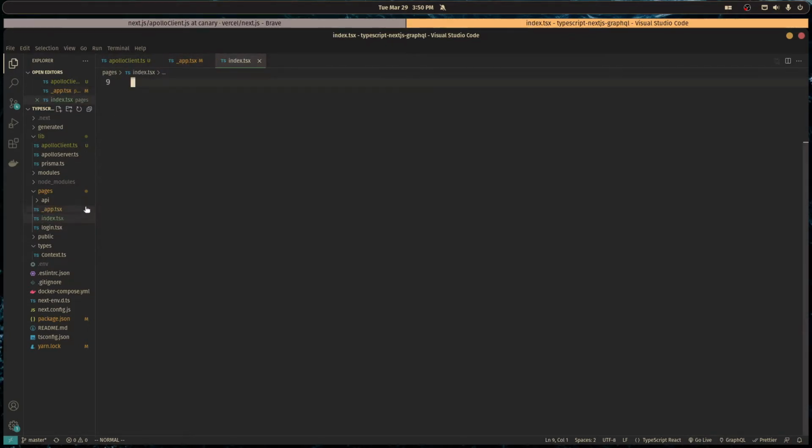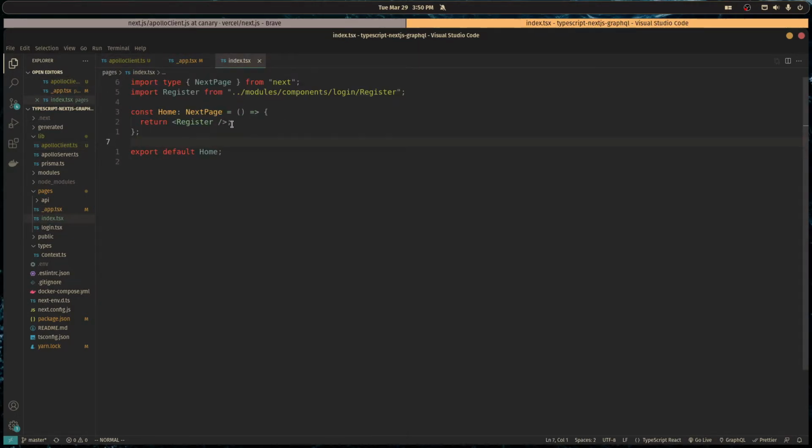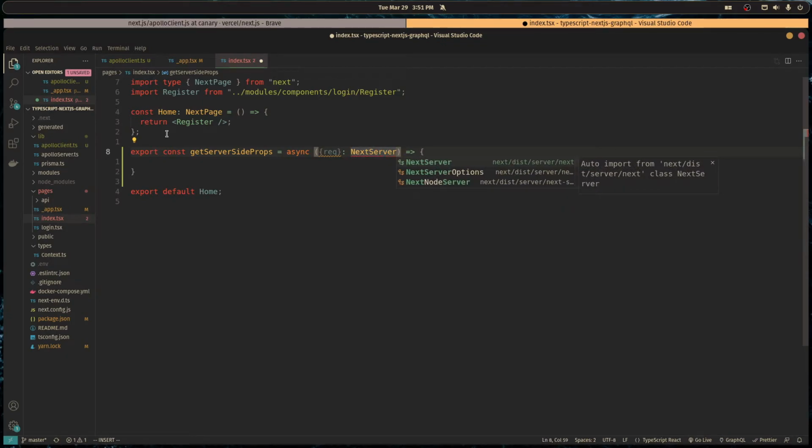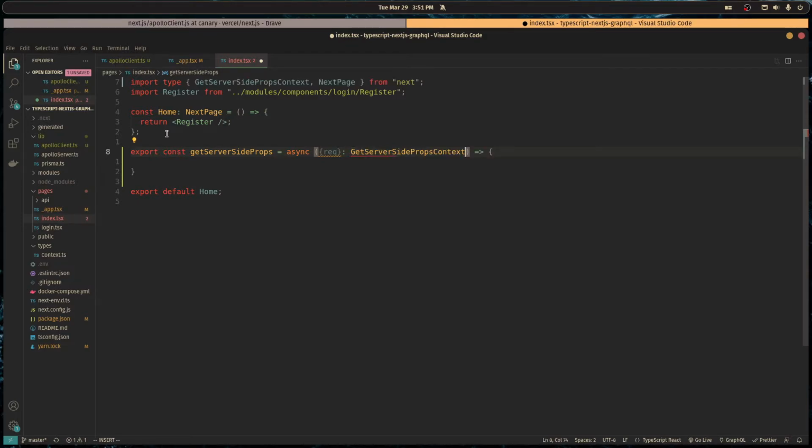I'm going to go here in our index.tsx. I'm going to show you exactly what we just did and how this helps us use Apollo client for server-side rendering. So I'm just going to do export const getServerSideProps. This will be an async function like so. And so here, I know we have access to the request, but we're not getting any type annotation. So I need to go here and call this a GetServerSidePropsContext.